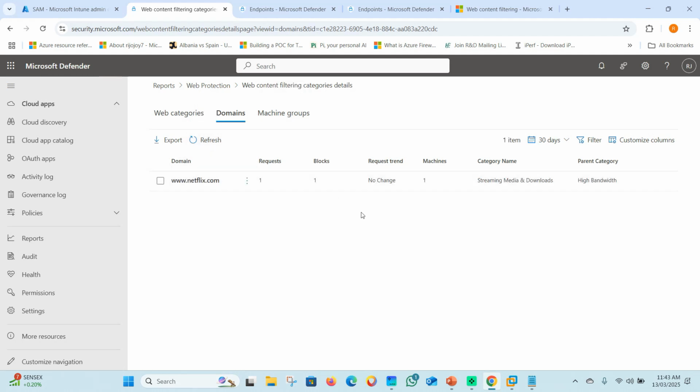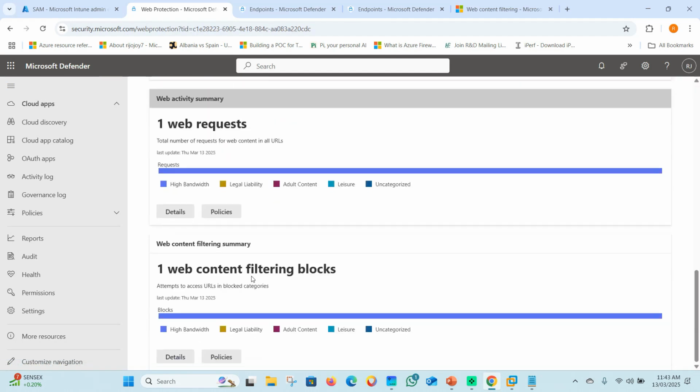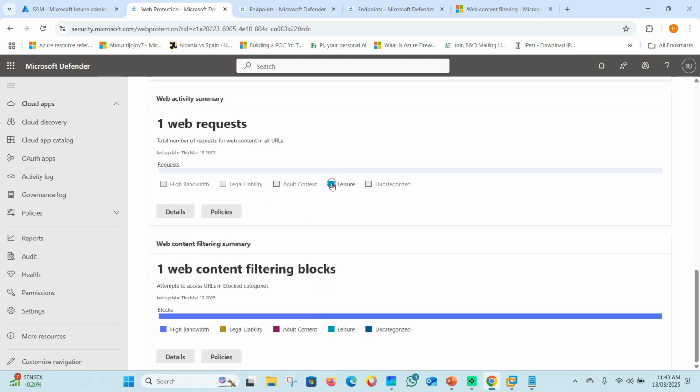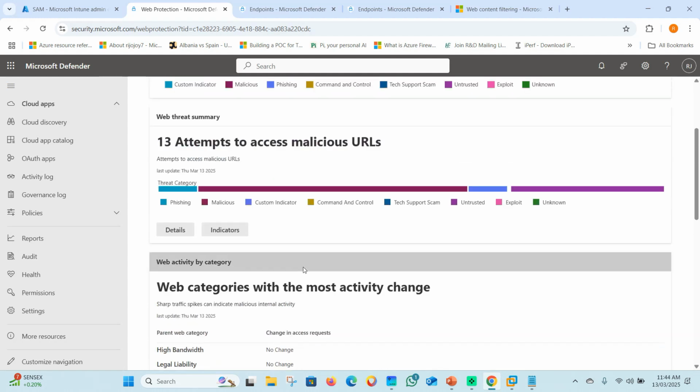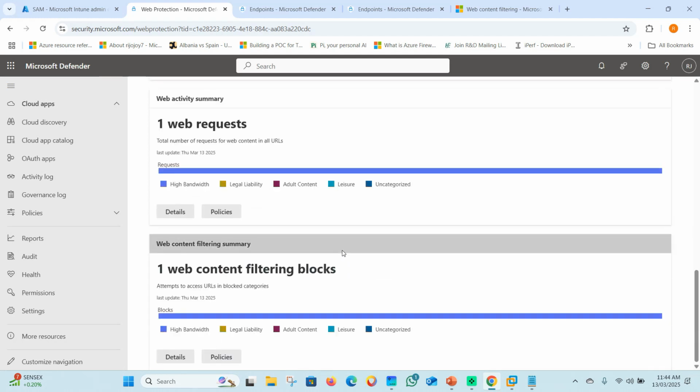See, in the previous section you can see the domain Netflix was blocked. So the same, it takes a little bit of time for the report. You can go to the report details. Currently it is only showing the high bandwidth. There is no other information showing here because it takes a little bit of time to complete that first. So now you have all the information regarding this.